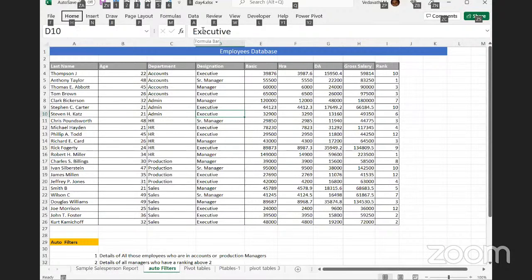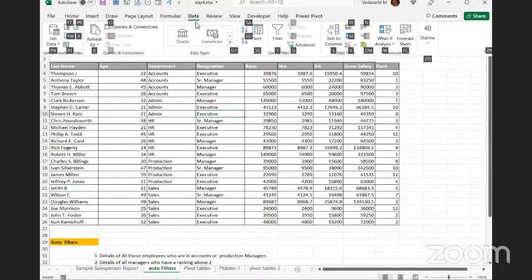Now, from my keyboard, when I press A, for the data, the shortcut key is A, right? So from my keyboard, when I press A, now you can see it shows you shortcut keys for all the levels under your data. So what is it for filter? It is T here. Meaning, Alt AT for filter.